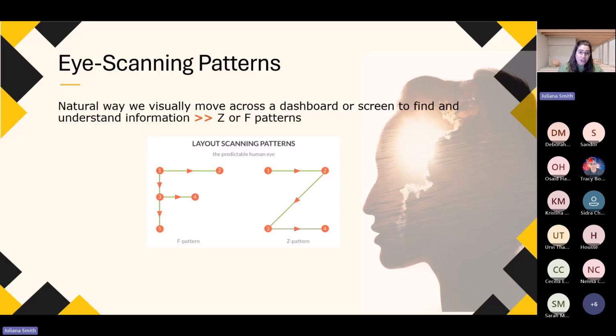And the Z pattern is very, very good when we have information hierarchy. By placing the most critical elements along the path, for example your KPIs and your titles, you're going to ensure that your audience will see that first, because they will naturally scan the page and those elements will be on their way.